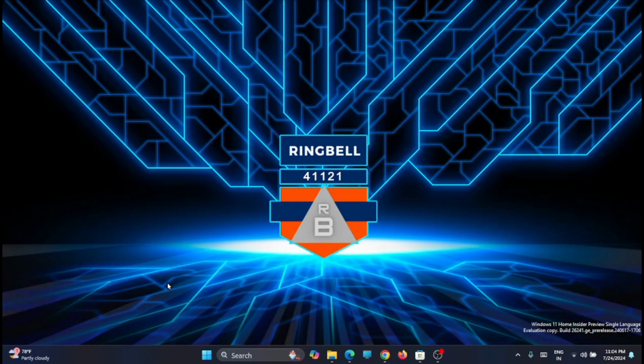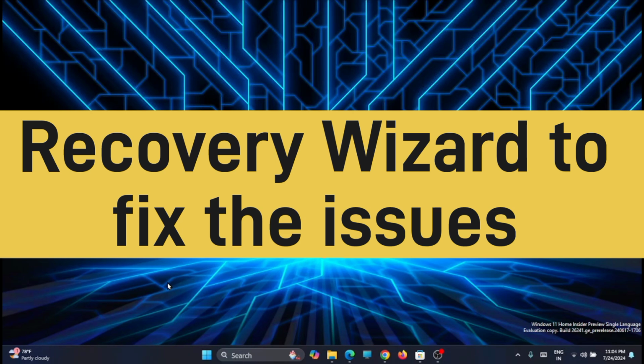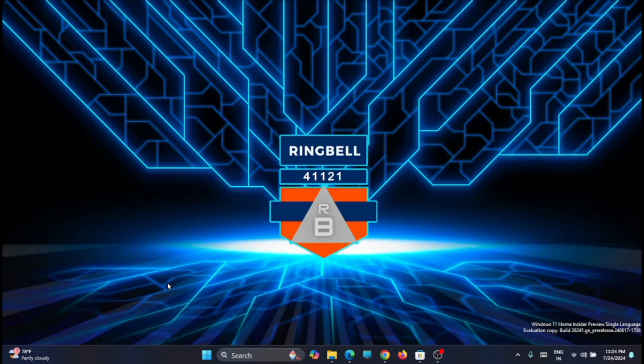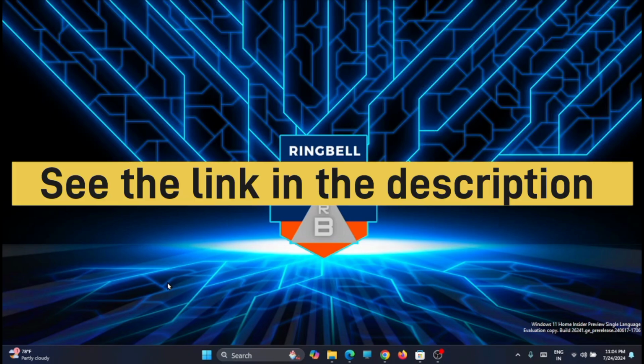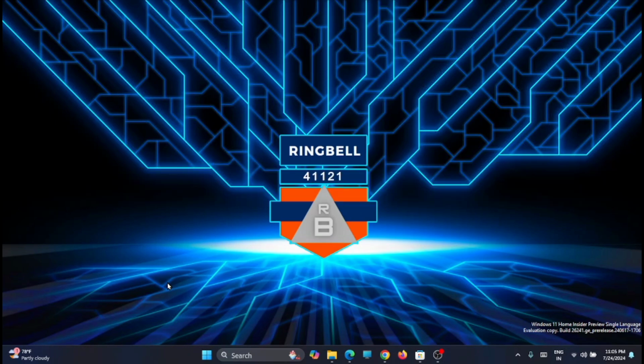So they have introduced a tool, a recovery wizard, that can help automate fixing those PCs affected by the CrowdStrike outage. For the solution, you have to download an exe from the Microsoft Download Center. I'll share the link of the same in the description. You can download it from there. The process will be detailed on the screen and you can make use of that.